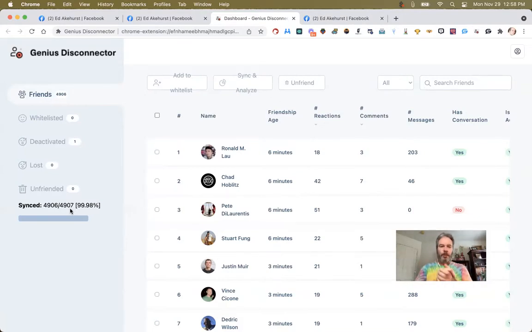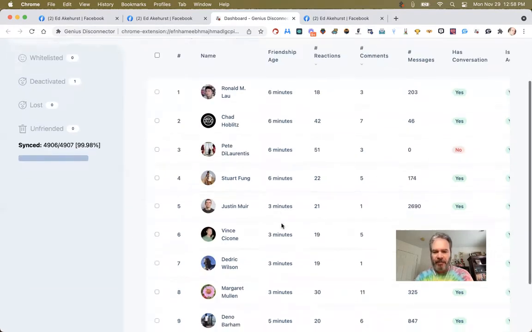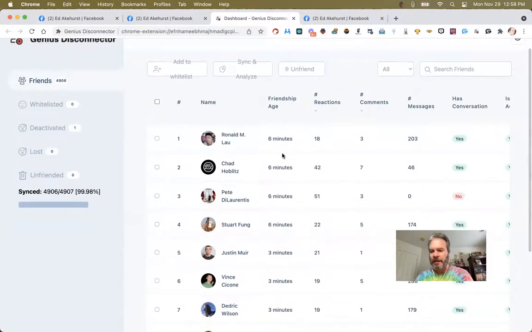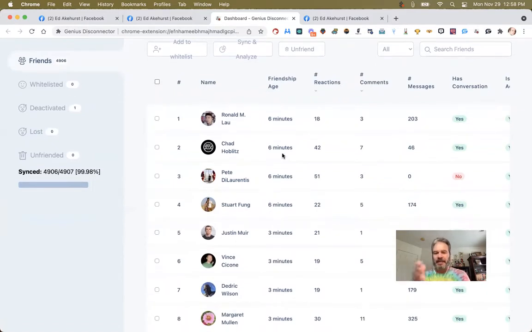So let's show you all the cool stuff you can do with this now. First thing, you've got all your friends on here. The amount of time shown is how long they've been in the system since you started using Genius Disconnector. If you've been friends for 10 years, but you just started using Genius Disconnector 30 minutes ago, it's going to say friendship age is 30 minutes.